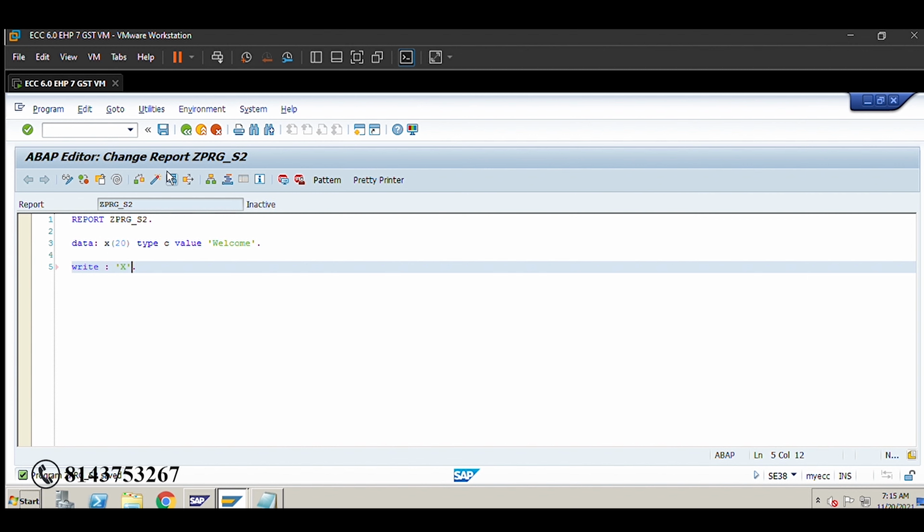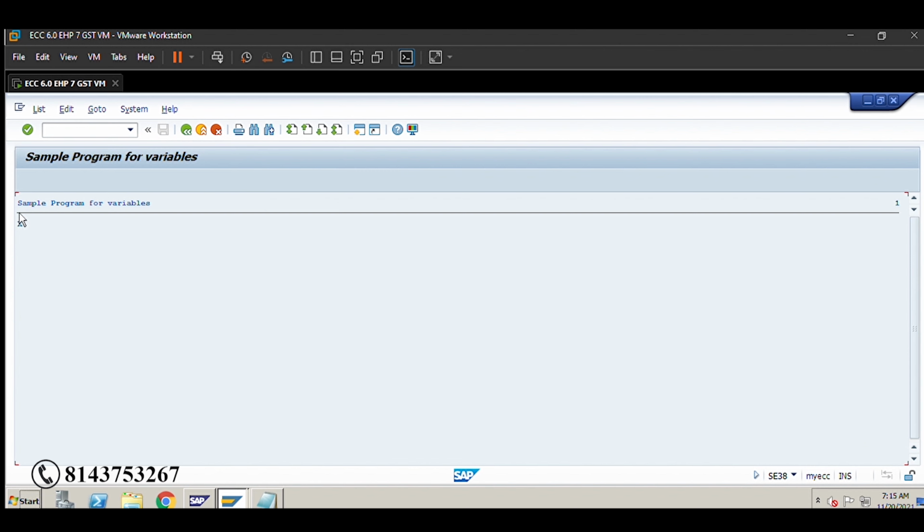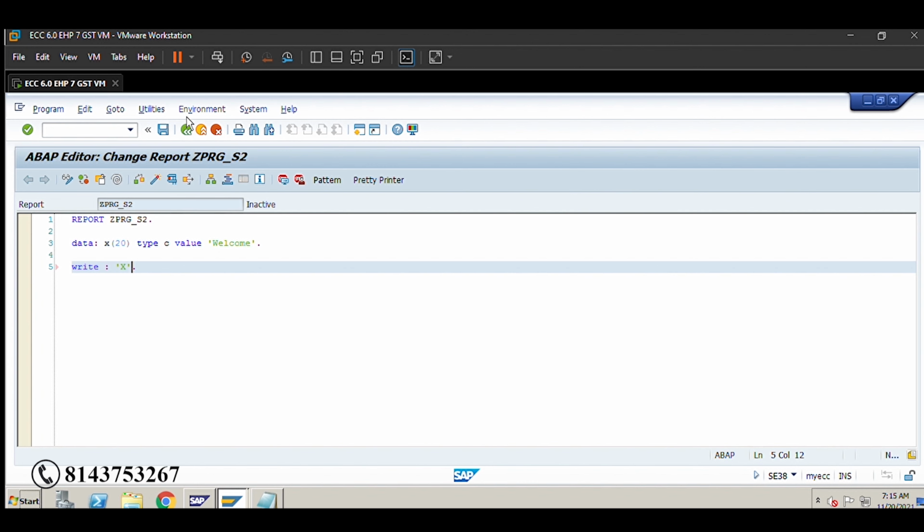So if you mention this X in single quote, what will happen? It will not display the welcome. Okay, see here. So it will not display the welcome because why? Because we mentioned it in the single quotes. Clear?